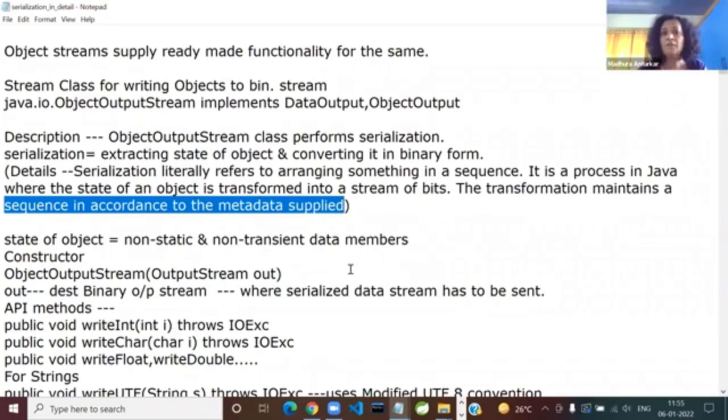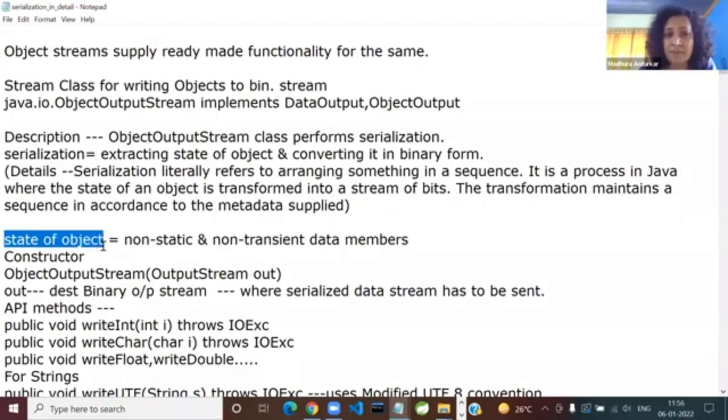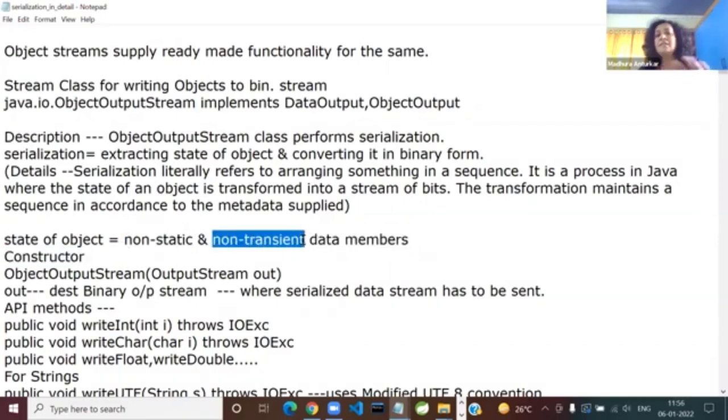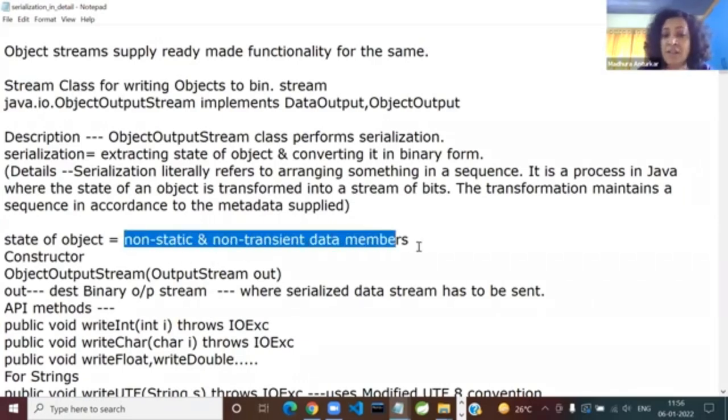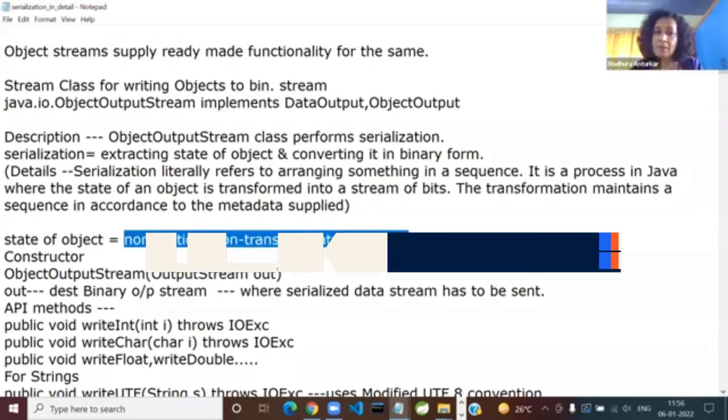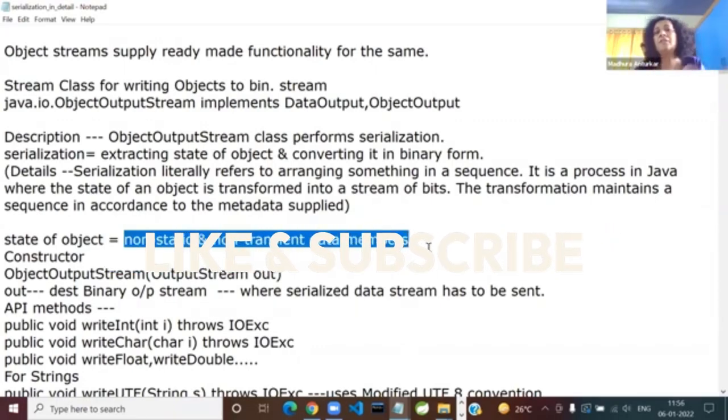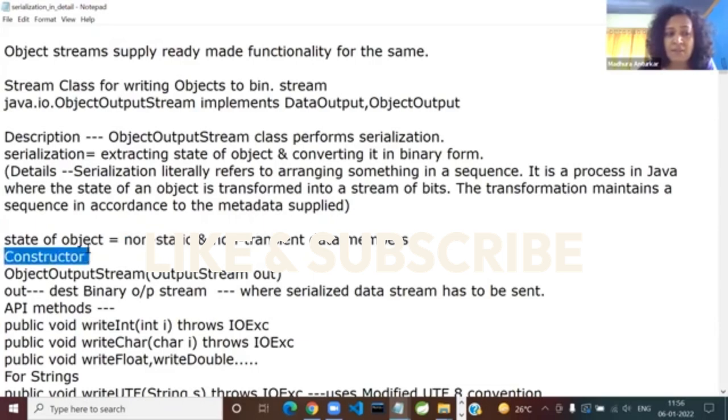If you want to give a formal definition, what do you say is the state of the object? Everyone knows the first one, non-static data members. But there is another keyword you are going to learn today, transient. Transient is something which doesn't persist. More on transient later. We will come to the requirement and then I'll explain. So the complete definition is: non-static, non-transient data members will be extracted and converted to binary. What is transient? Later.